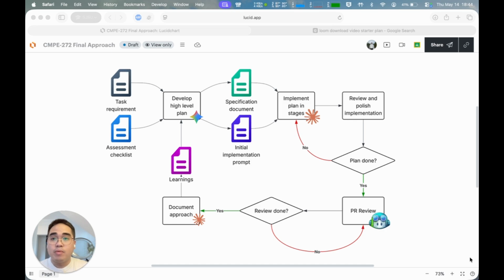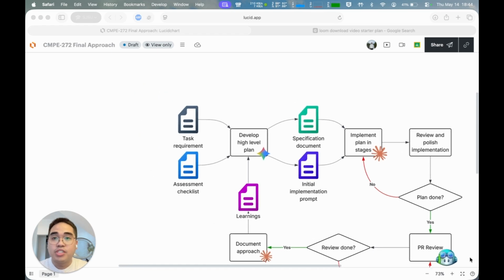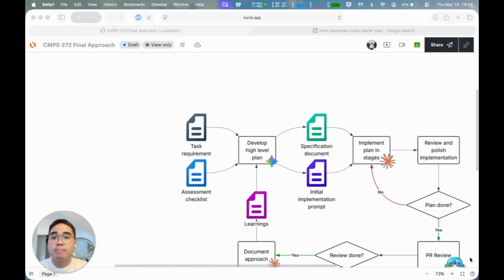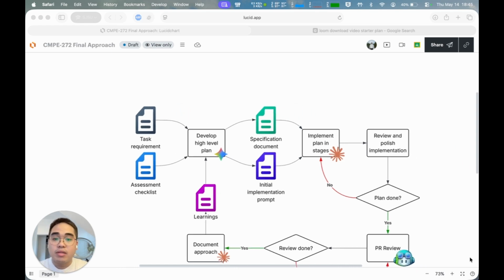To tackle this problem, I utilized a multi-stage AI orchestration strategy. I began by using Gemini Plus to develop a high-level plan. I provided Gemini with the task requirements and assessment checklist to discuss and refine our technical approaches. This collaboration resulted in a detailed specification document and an initial implementation prompt structured in stages.